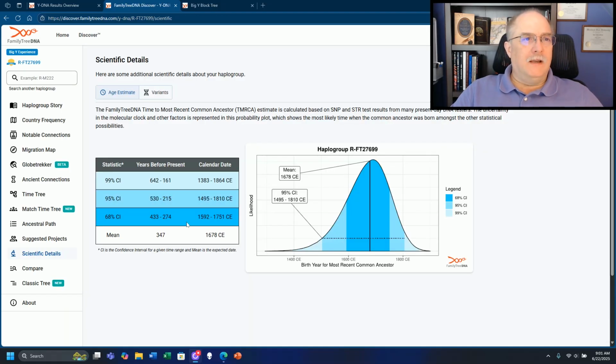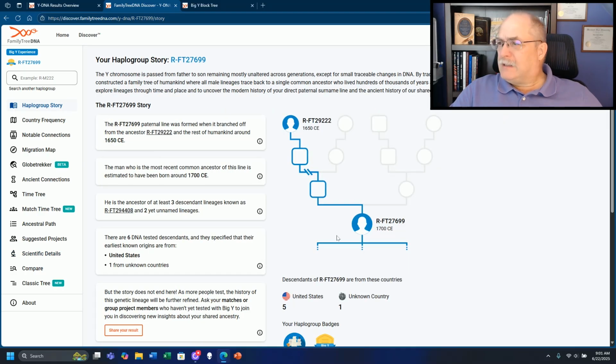So I've gone into the Discover tool, and this represents the scientific detail. We'll go ahead and go to the Haplo Story. This is the Haplo Story for this particular SNP, FT27699, the new tester and the other individual. It says the predecessor SNP block, FT29222, was formed roughly 1650, and this one was formed roughly 1700.